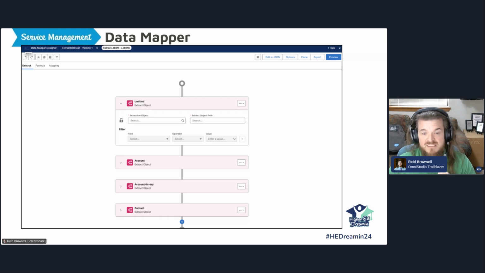There are 4 types of data mappers. There are load, transform, extract, and then there's a data mapper turbo. Load is exactly what it sounds like. You're loading records. Transform, same. You're transforming the object or the structure of the data. You can change the names, anything like that. Extract, you're pulling it out.